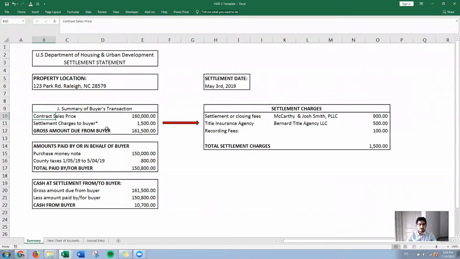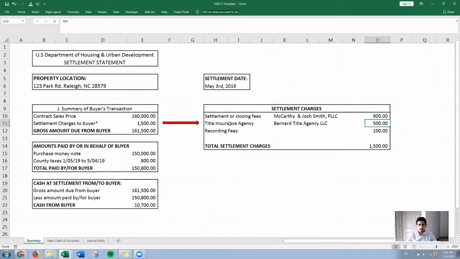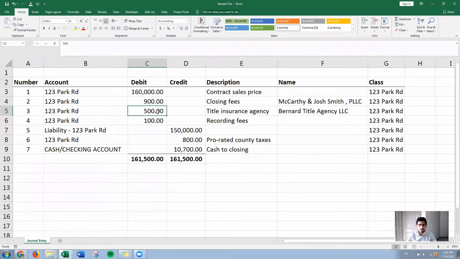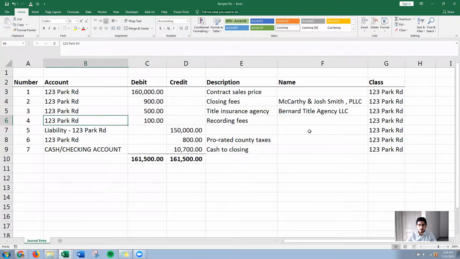So the closing fees. So now we're going to break down the closing fees. Right here, 900 closing fees, and then we're going to put the name of the company that we paid those closing fees to. We have the title insurance agency, 500, right? We're also going to make it part of the asset. And then the last one, the recording fees, 100. We're going to make it part of the asset.